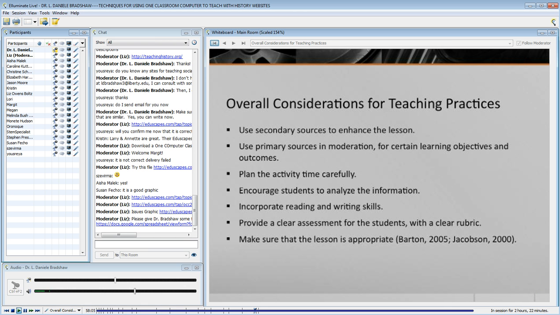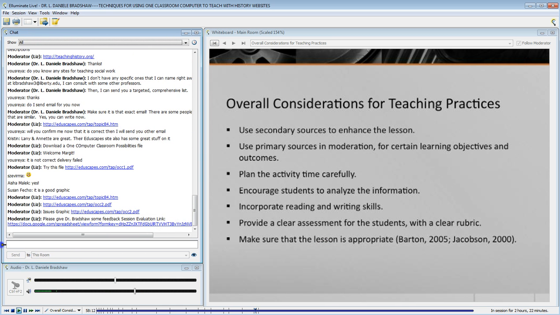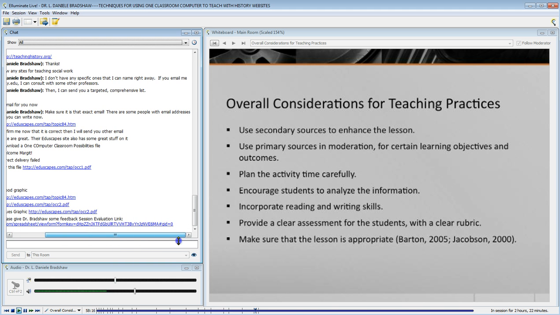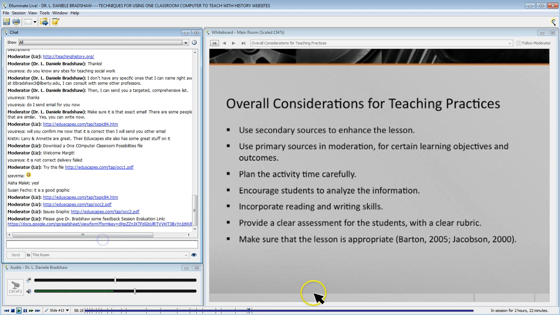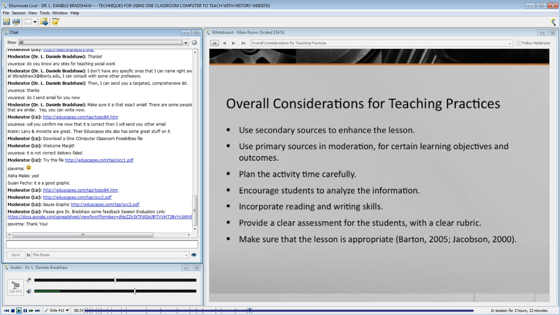Make sure that you incorporate your textbook for comparison reasons and use other secondary sources, additional books. Primary resources should be used in moderation. Make sure that you plan carefully and encourage students to take charge of their learning. Put in reading and writing skills and make sure that the lesson is appropriate and clear with a clear assessment with a clear rubric. That is important for students as they engage in the historical thinking process.